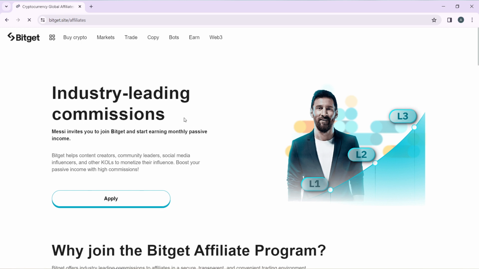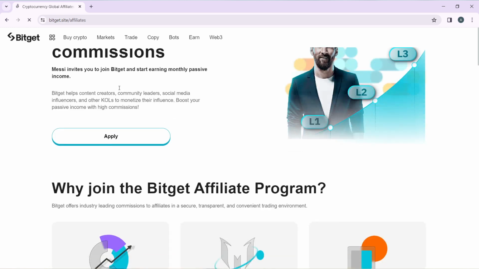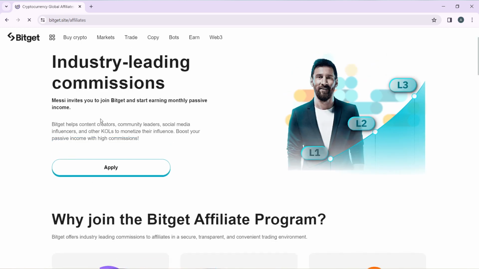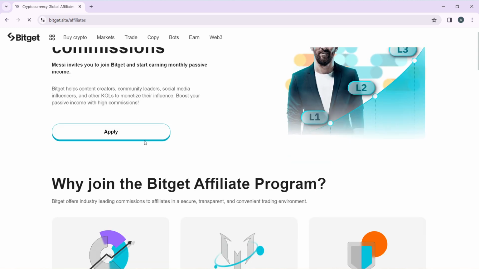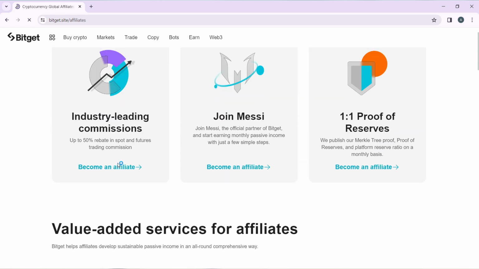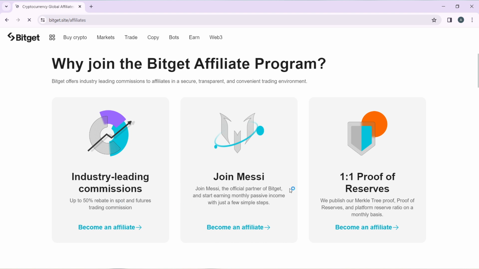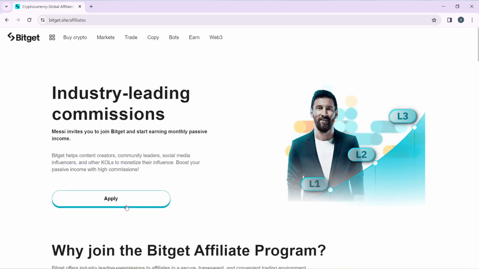So we have industry-leading commissions, and Messi invites you to join Bitget and start earning monthly passive income. So for you to apply, here you have industry-leading commissions, join Messi, and then proof of reserves. You can become an affiliate using any of these. So go ahead and click on the apply button.